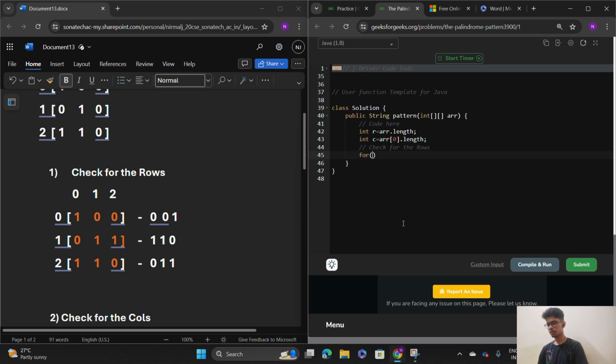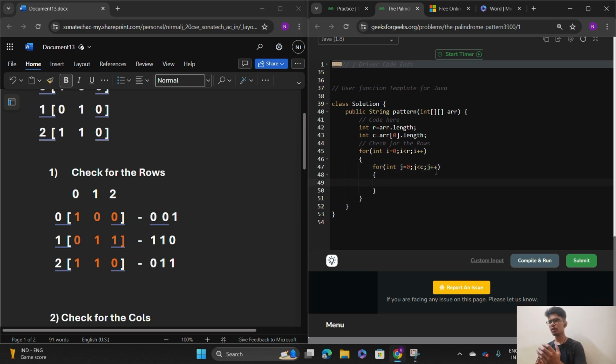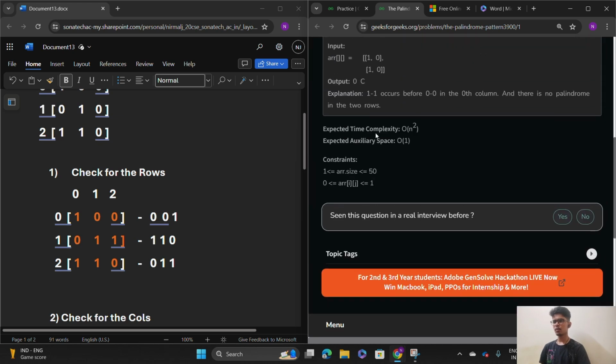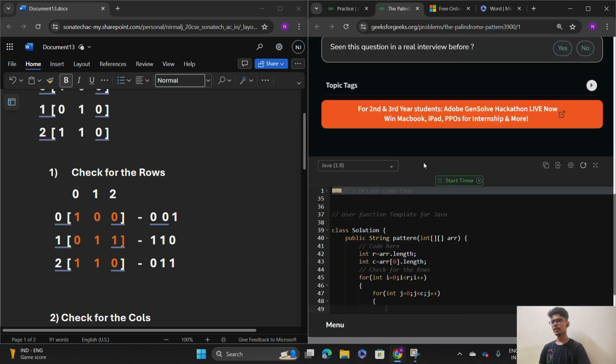Now, for int i equal to 0, i is less than r, i plus plus. I'm going to check for the rows, so I have been using my outer loop as rows. Int j equal to 0, j is less than c, j plus plus. Without these two loops, you can't check whether the particular pattern is a palindrome or not. And most importantly, they mentioned the expected time complexity is big O of n square. Okay, there is no problem with that.